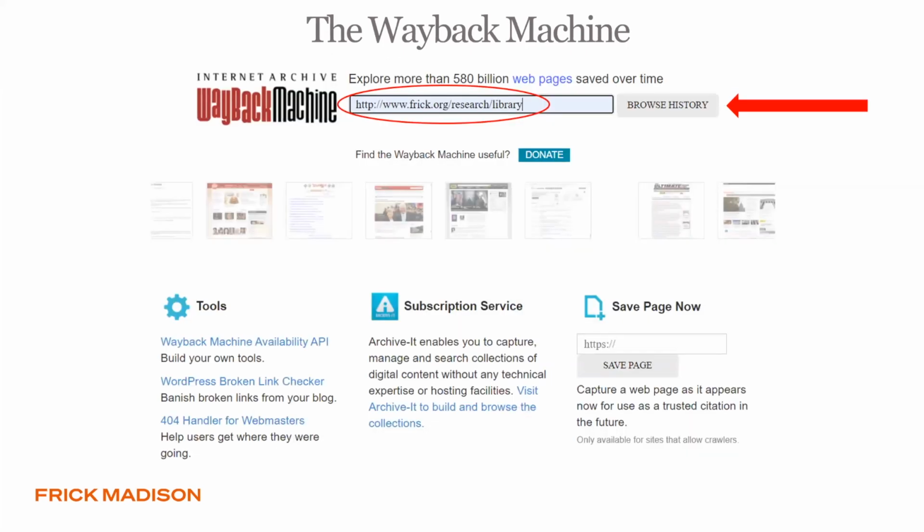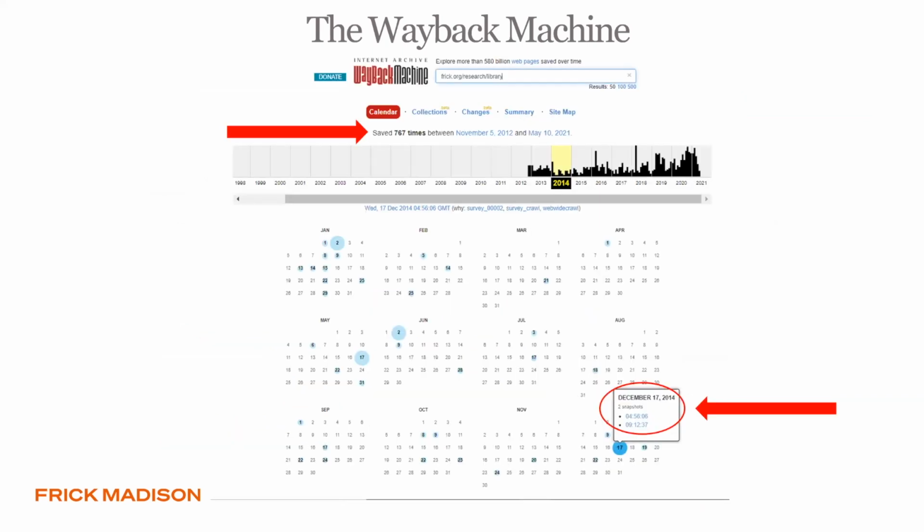If we wanted to see how a particular website has changed over time, you can type the full URL for the web page or website that you're interested in measuring. So if we were interested, for instance, in seeing how the Frick Art Reference Library's website has changed over time, we would use that same search, type in the full URL for the Frick Art Reference Library website, and then select Browse History once again. Now this takes you to a very different type of results page.